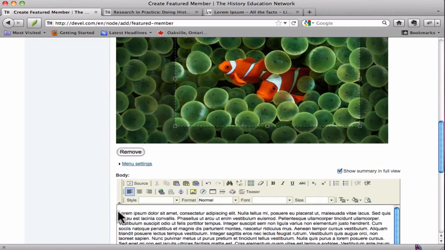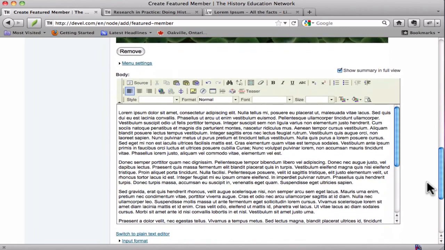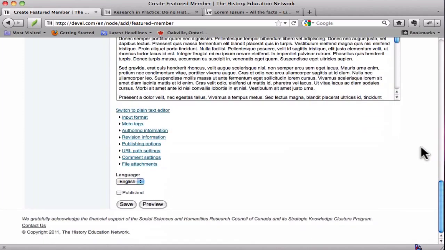Okay, so there's my sample text. You can type it in here, and this is a rich text dialog, so you can do whatever formatting you want here. And then we want to ensure that the language is correct. If you want to, right now, you can choose to publish the featured member, or you can leave the publishing step until later on. I think what I'll do is not publish it, to demonstrate how you would publish it. Okay, so now I'm saving this.